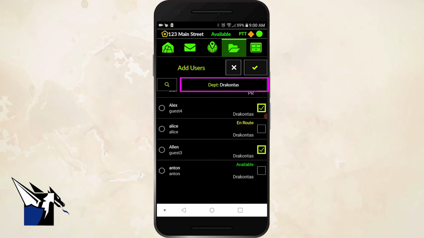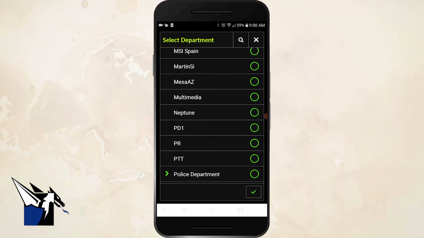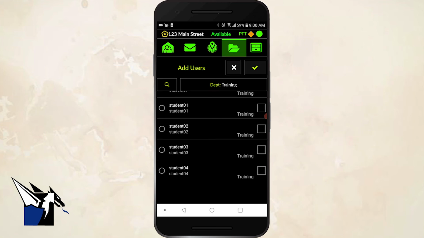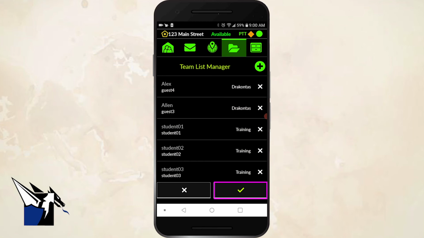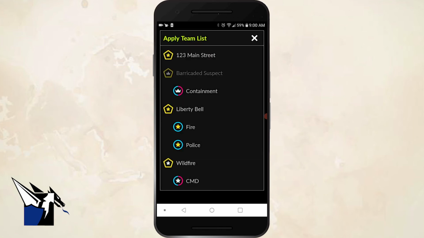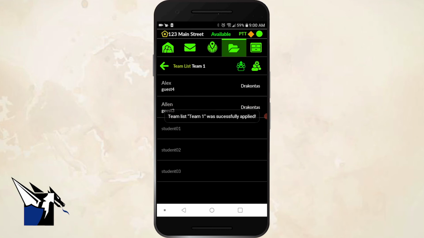To add members from other departments, open the department selector and choose a department from the list, then hit the checkmark. Tick the boxes next to the users to add them to your team, then hit the checkmark when you're done. To apply the team list, tap the team list icon and select the group or incident with which to apply your team list. Then hit the checkmark to confirm.